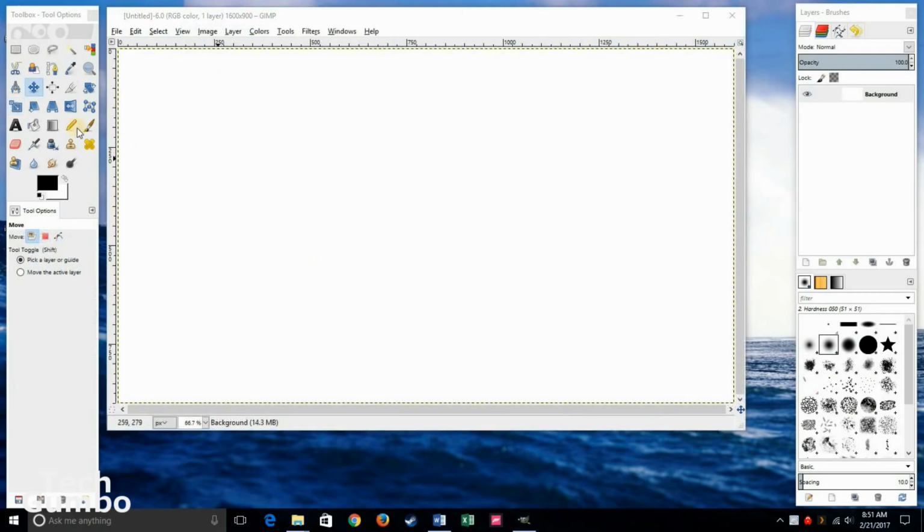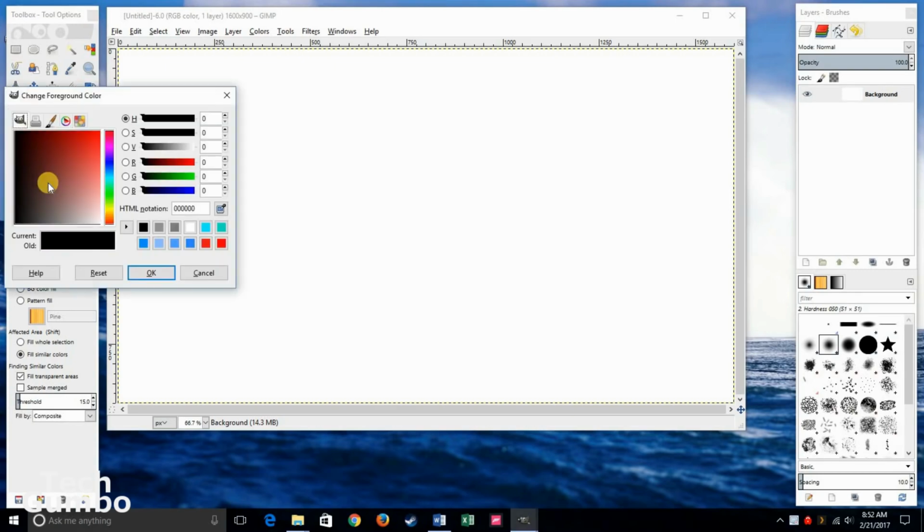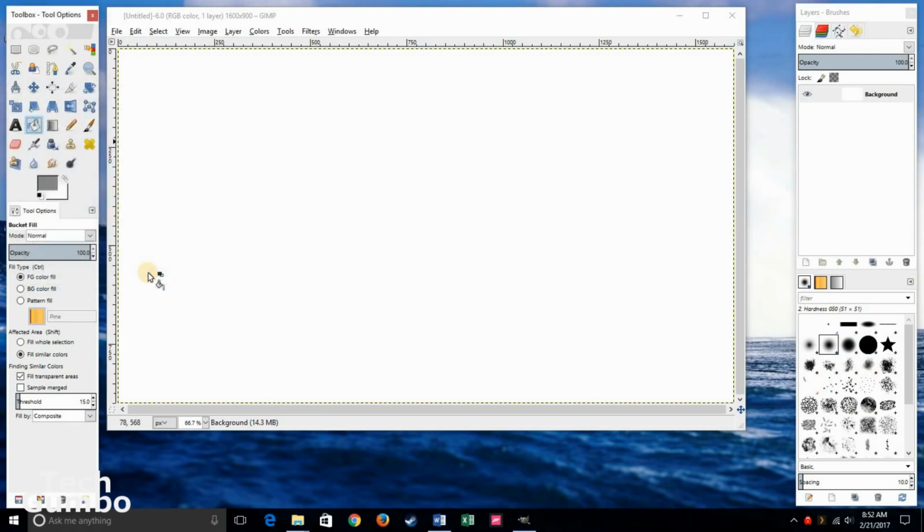To change the background color, select the Bucket Fill tool from the toolbox, and then go down here and click on the Background and Foreground Colors option. Select the color you want. You can select from one of the options here if you have them, or you can pick your own color. I actually prefer the off grays. They provide a nice contrast. Once you're done with that, click OK. Position your mouse anywhere on the background and then left click to apply your color.